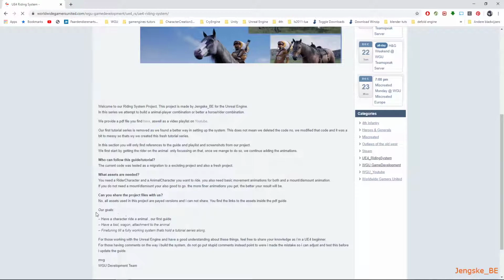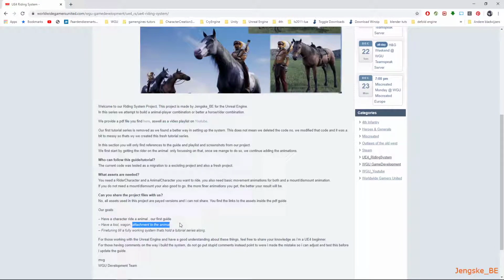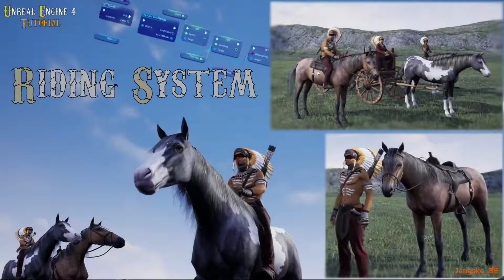Ah, yeah, here. All goals. Have a characterized animal. That is the first, and that is this one. Have a tool, a wagon, attached to the animal. That part is what we're going to do now. So don't take the guide, it's not in there. We're going to completely do it together. Okay, so that can close.